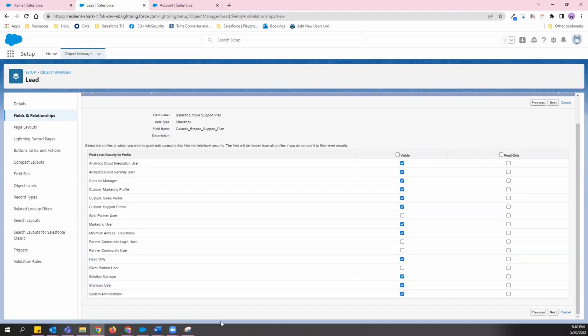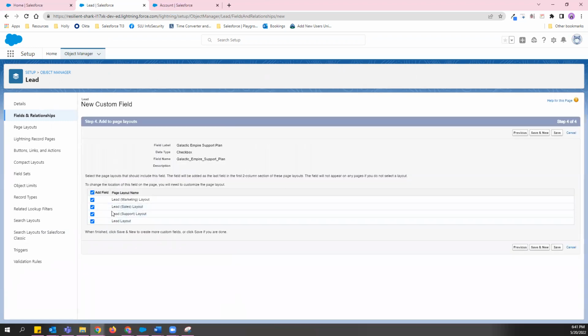And let's go ahead and only use it for the sales profile and the support profile. And let's say a marketing user. And the system administrator. And then we can click on next. These pages are still there again. So let's go ahead and click on save.